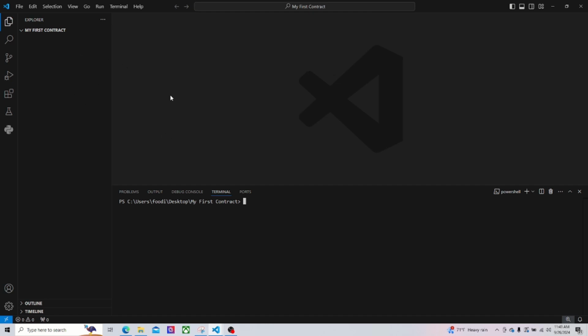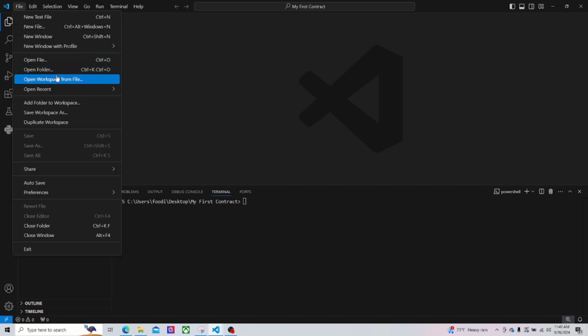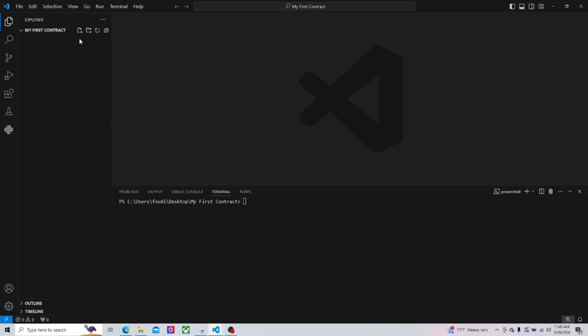So first things first, in Visual Studio Code, go to open folder, just create a folder on your desktop called My First Contract or My First Project, whatever you want. Bring this up, click the paper icon with the plus, type in whatever you want. I'm going to put in my_first_contract.py, has to end in py.